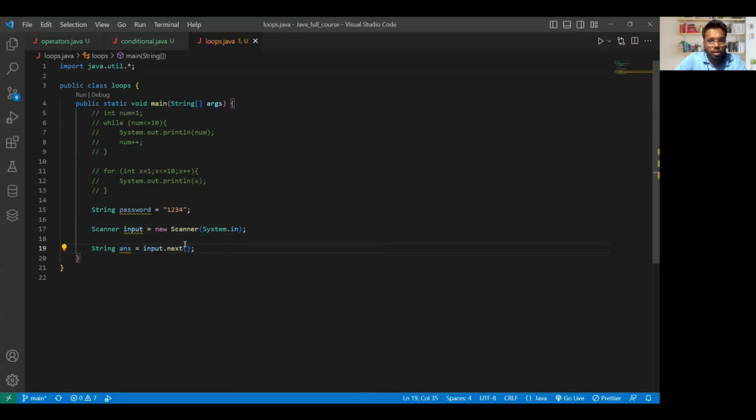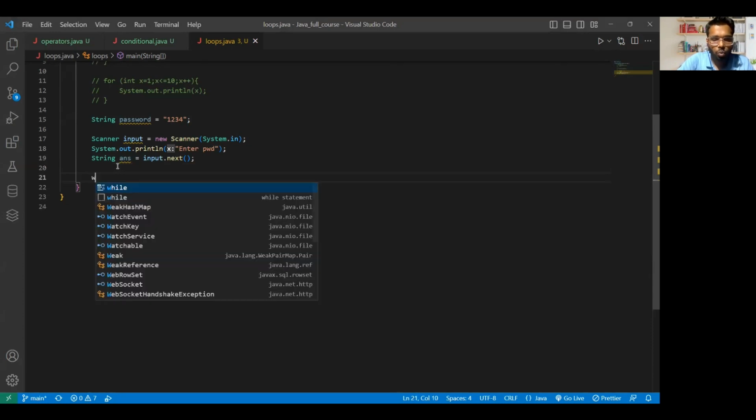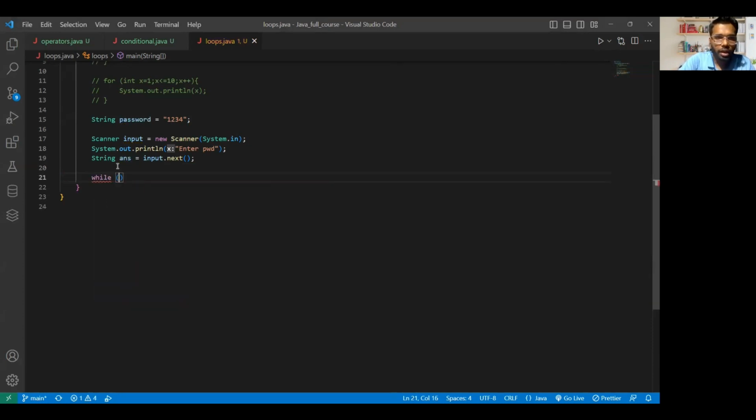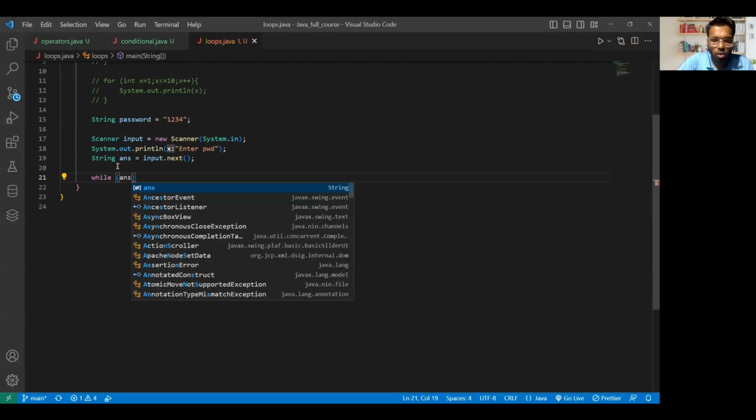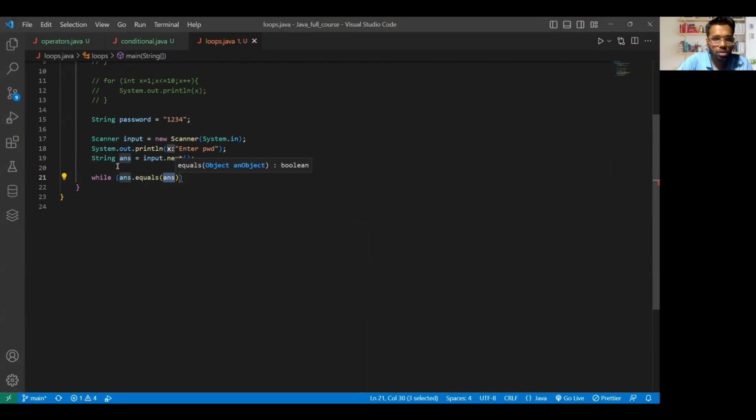And then a semicolon. Now here I have to put the while loop. So I'll put while, and I'll say answer dot equals, so there is a function called equals, equals password, right? Password. Now when should this loop run? When it is not equal, right? We had learned a logical operator named not, which is nothing but a straight line like this. Where is my this? So we had learned an operator as not.